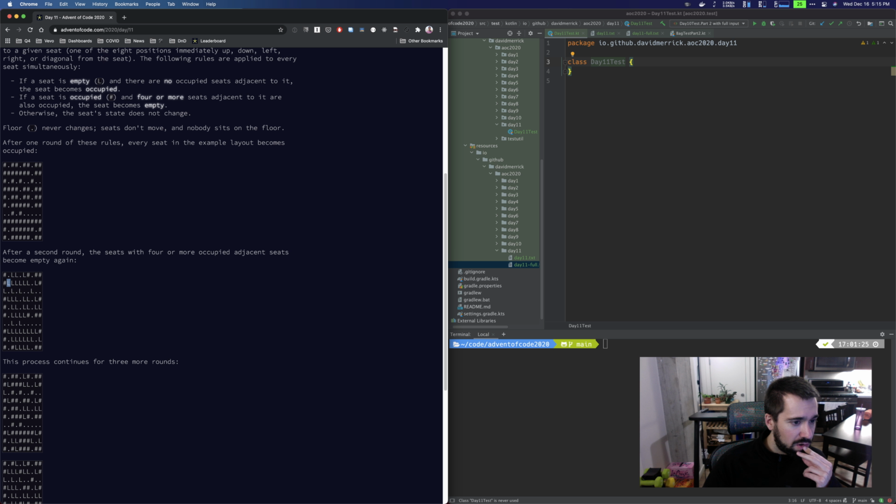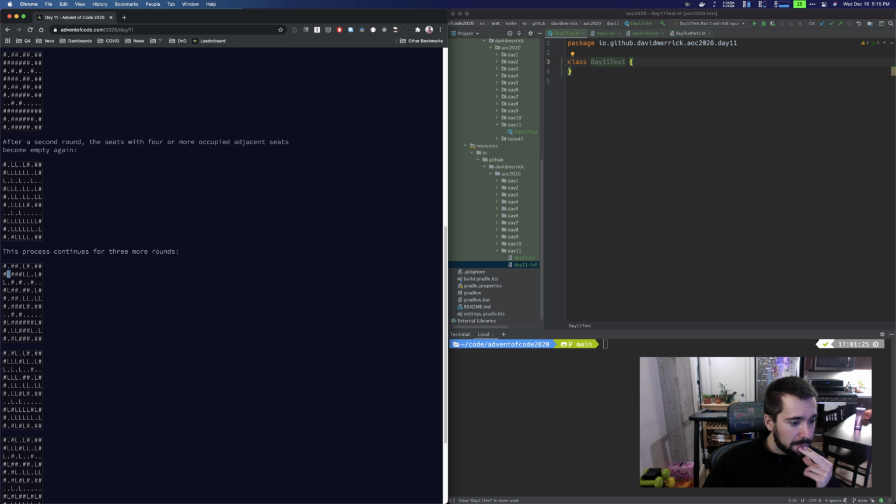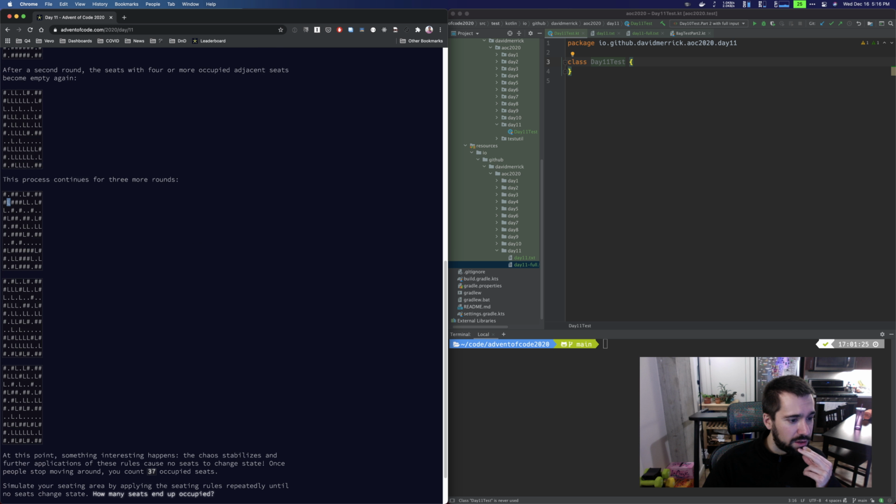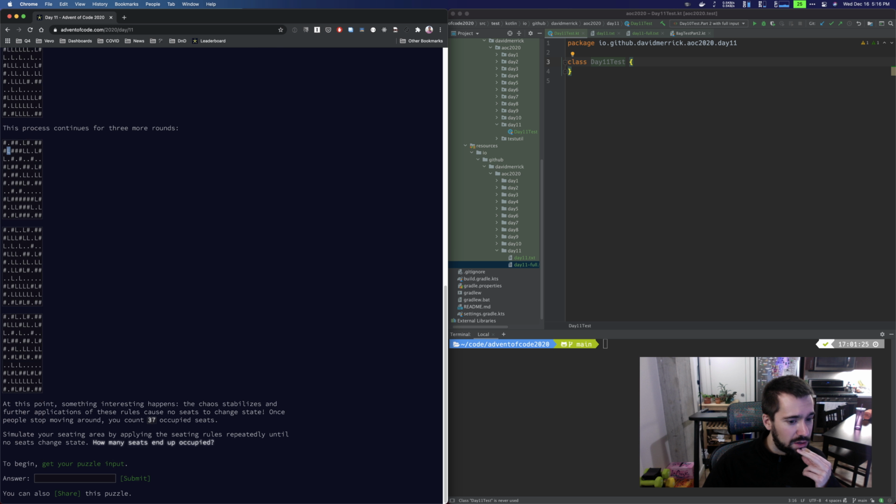So 4 or more occupied adjacent seats become empty again. But then we have a case where a seat is empty and there are no occupied seats adjacent to it. I see, so that's why. This has occupied seats adjacent to it, so it stays empty. And it stays empty for a while. I think this one actually, yeah.